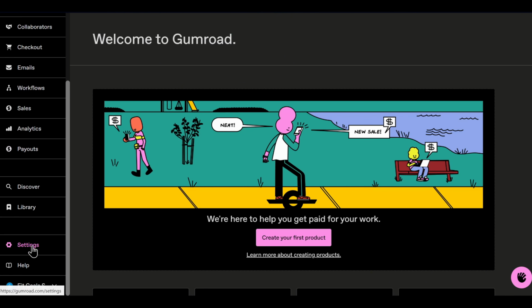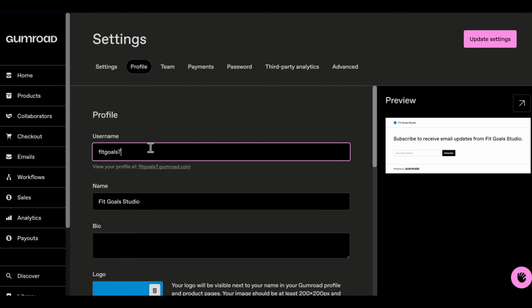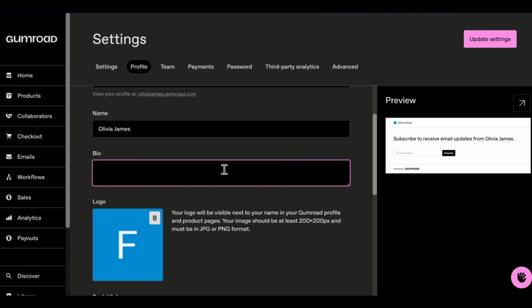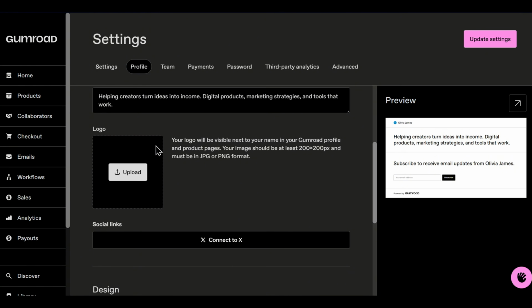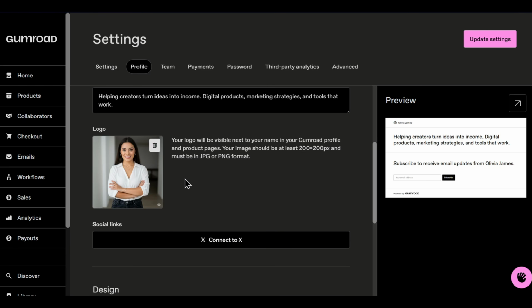Once you're signed in, click on Settings, and then Profile. This is where you make your first impression, so use your real name. Pick a simple username. Write a quick bio that explains who you help. And for your profile photo, use the same image you're using on Threads. This helps people instantly recognize you across platforms.